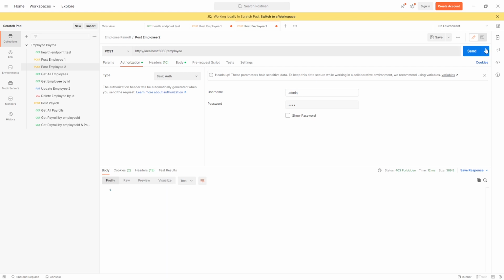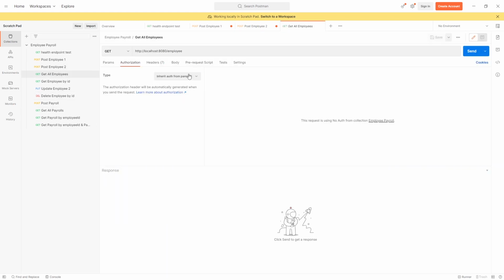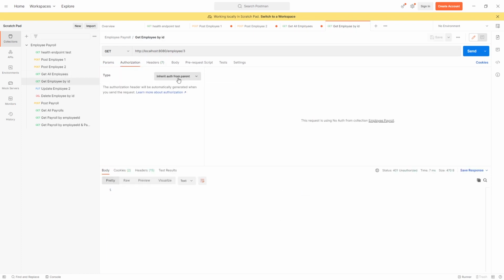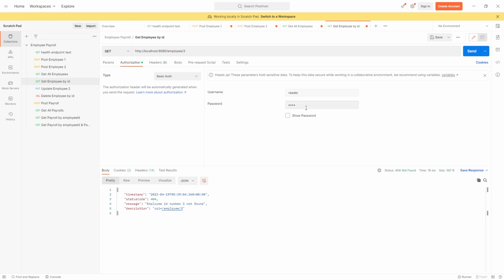So let's try to use admin. Our resource got created. Let's try to do get all employees. With admin, we got access to all employees, and let's try to use reader. With reader, we have access to all employees as well. And let's do basic auth here. Okay, so employee is not found. Let's see if we can get this employee. All right, so our username, authentication, and authorization rules are both working.